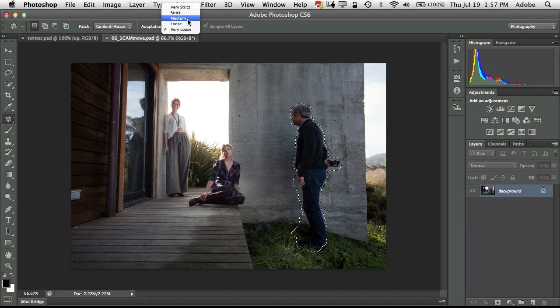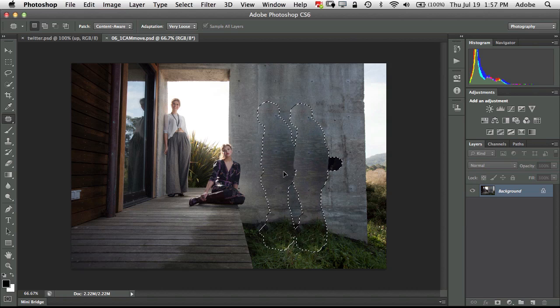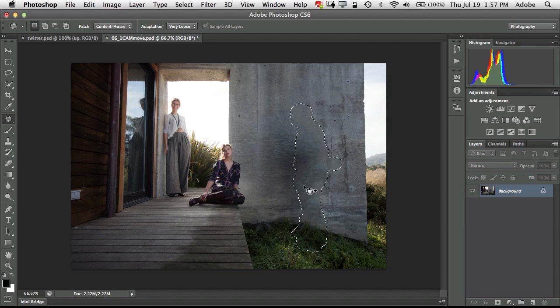And the adaptation is where you would normally start off on medium, maybe try it, see how it works. And I found that very strict gives you a very accurate patch, meaning pixel for pixel around the edges, whereas very loose randomizes a little bit more, makes it a more natural patch. So we're going to go for very loose on this one. And what I'm going to do is drag him over to an area where he doesn't exist, using the wall as my patch, so to speak. And when I let go, he's been patched out of the scene.